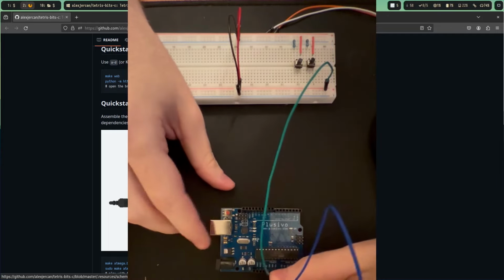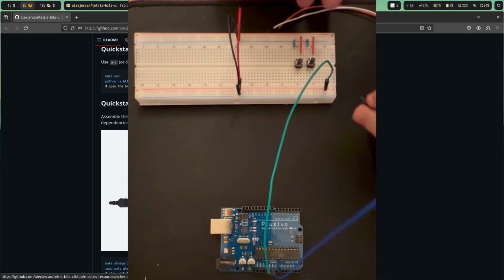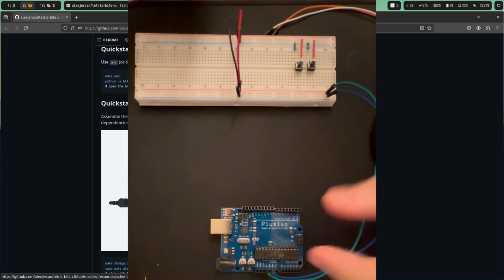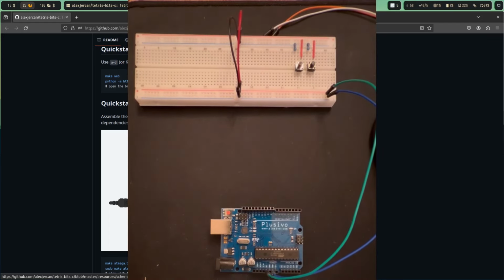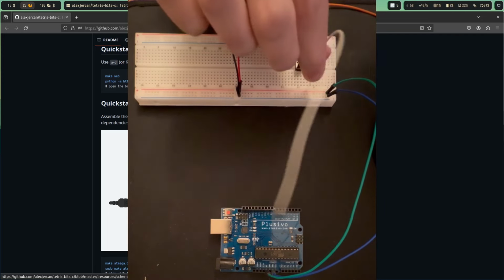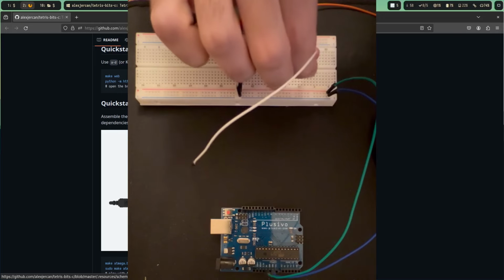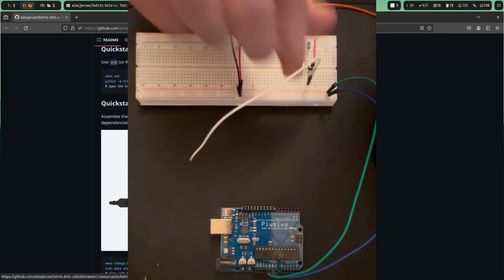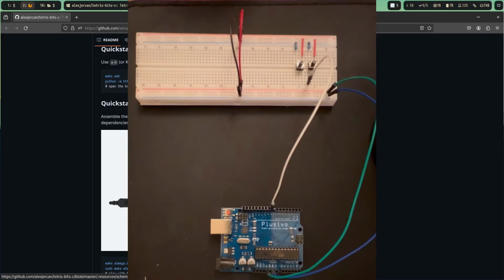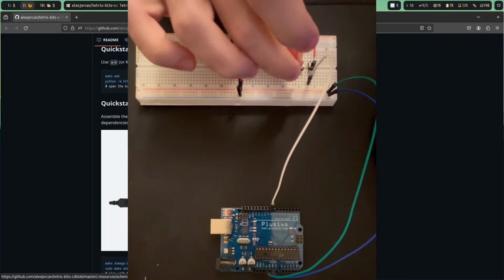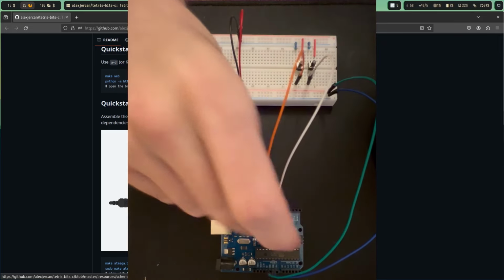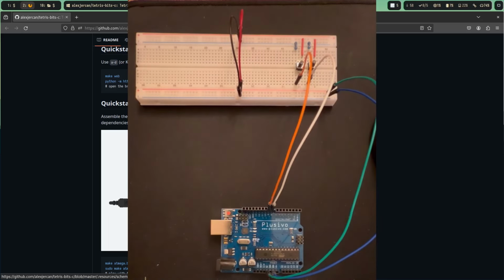And the blue one, because it's closer to black, will be ground. Okay, so now it can get out of the way, right? It's easier to see. So again, let's put this one on 8, and let's put this one in 9.